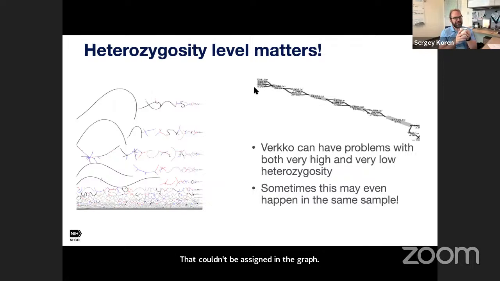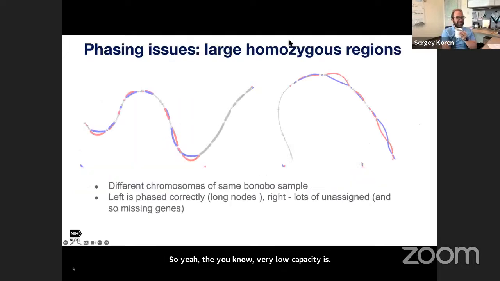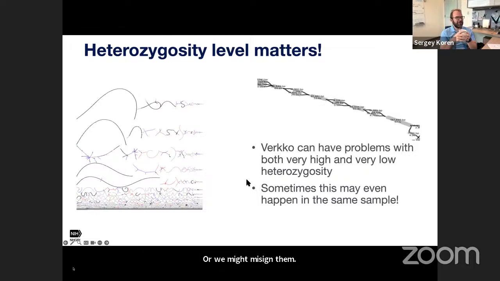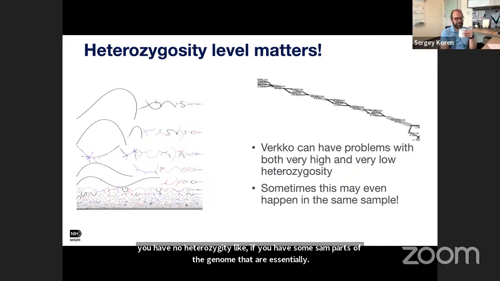So yeah, very low heterozygosity causes a problem, because then we have these really long stretches where we can't assign anything, or we might misassign them. And also if you have no heterozygosity, like if some parts of the genome are essentially haploid, with some chromosomes haploid and some not, that can cause issues as well.